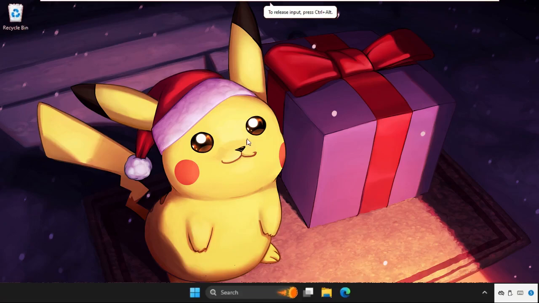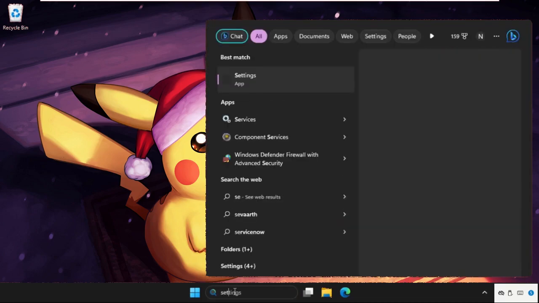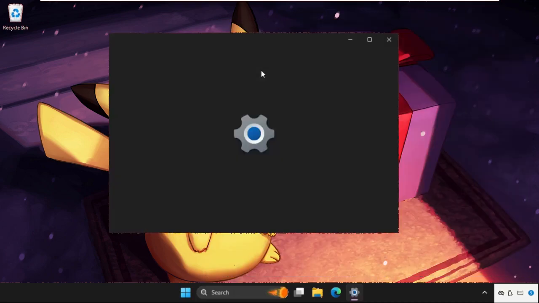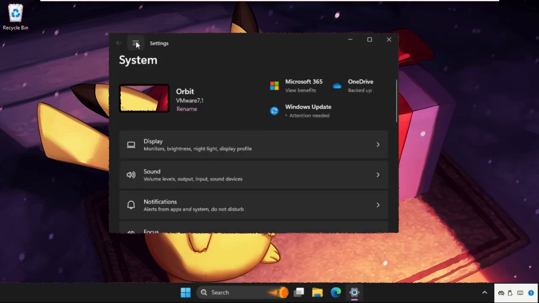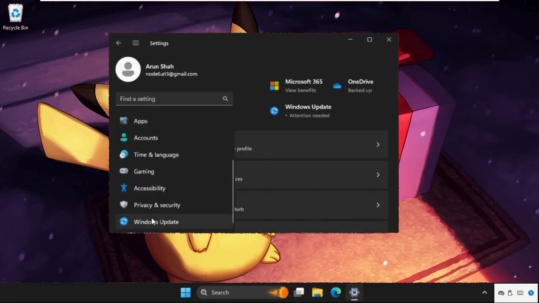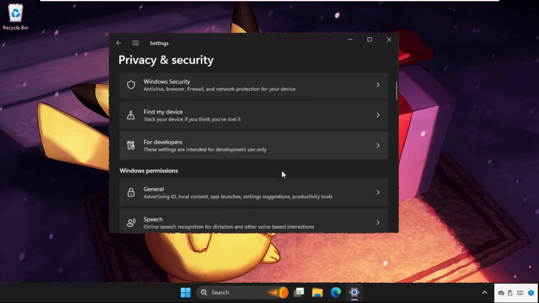Hey guys, I will show you how to fix this problem on Windows system. What you have to do, you need to just go to search bar and type settings and open it. Now on this window, click on these three lines and go to privacy and security.